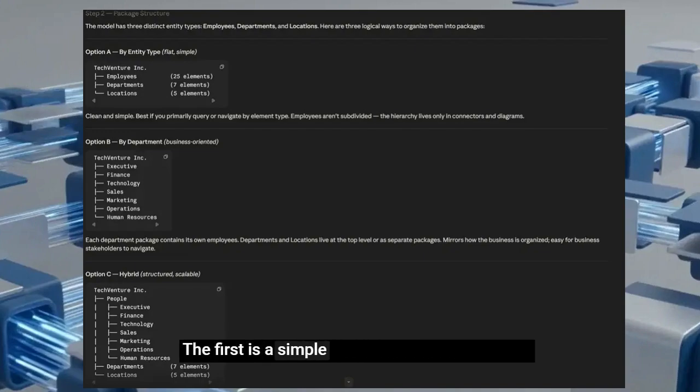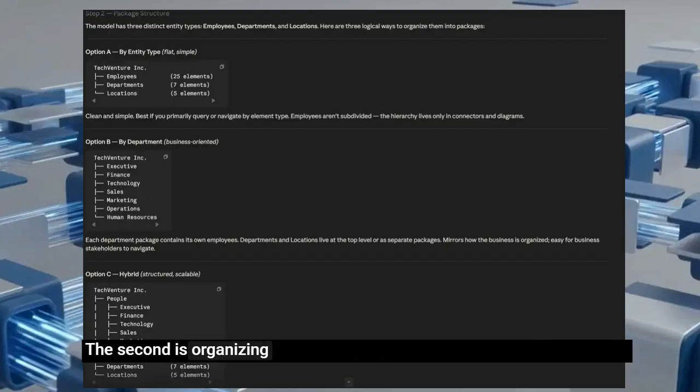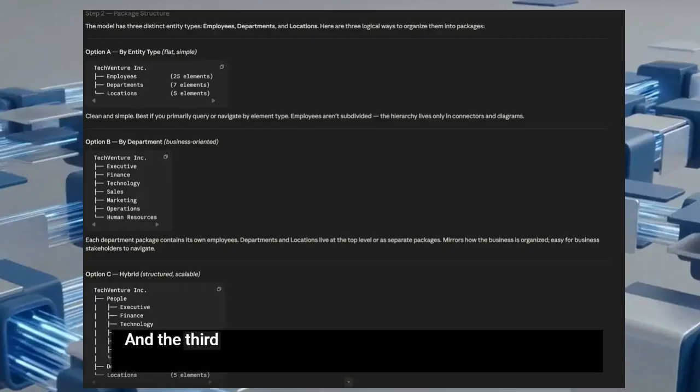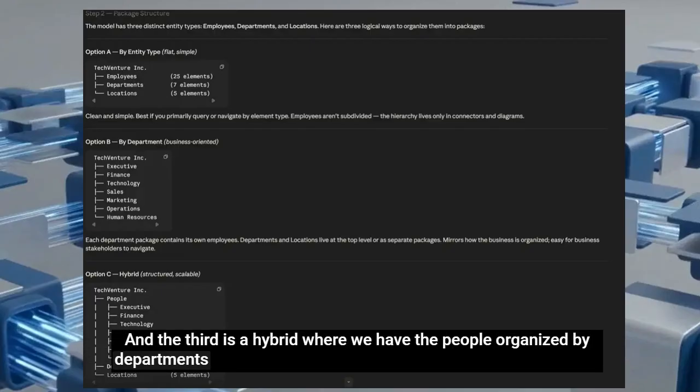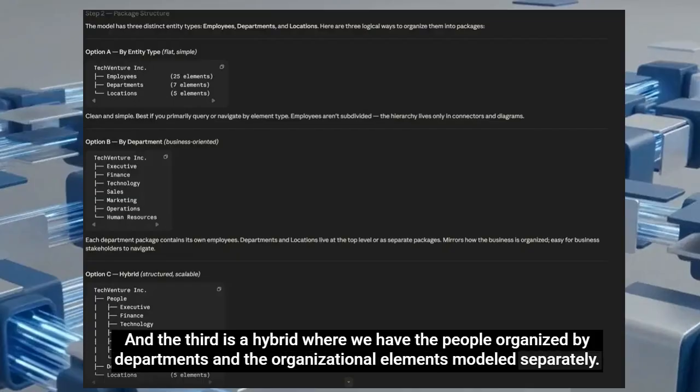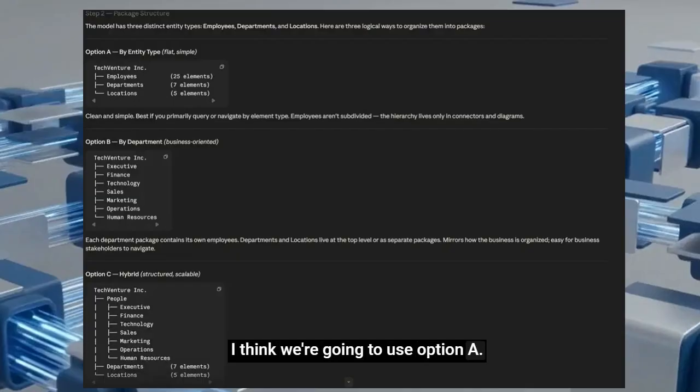It gives us some options. The first is a simple flat structure by entity type. The second is organizing by department, so a business-oriented structure. And the third is a hybrid where we have the people organized by departments and the organizational elements modeled separately. I think we're going to use option A.